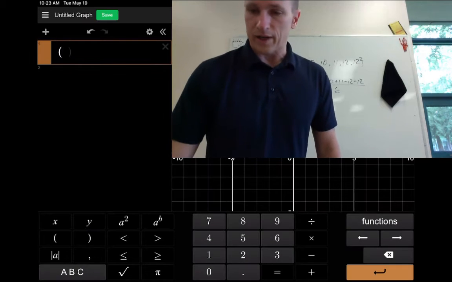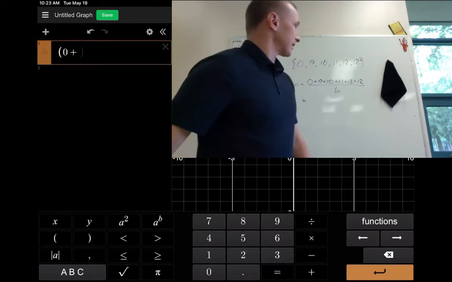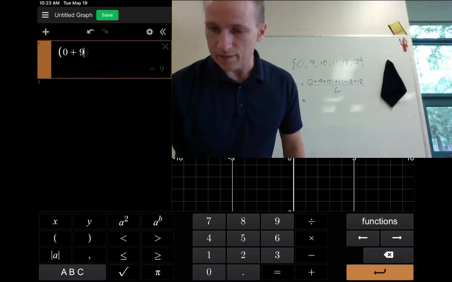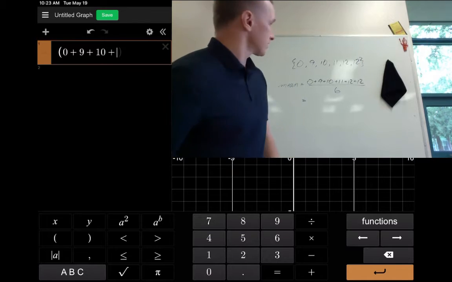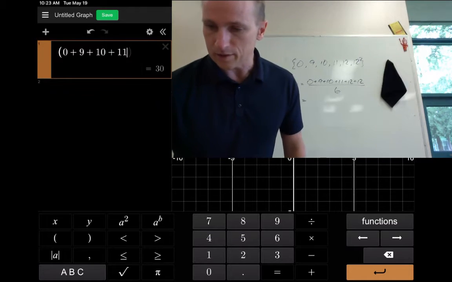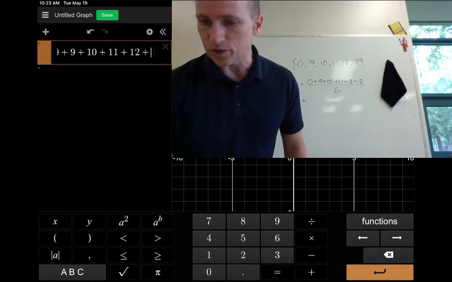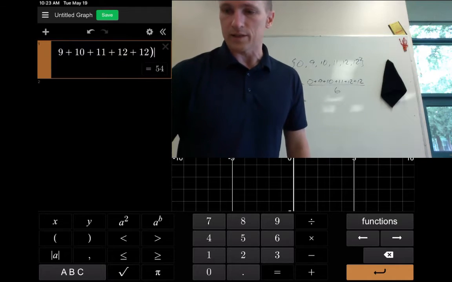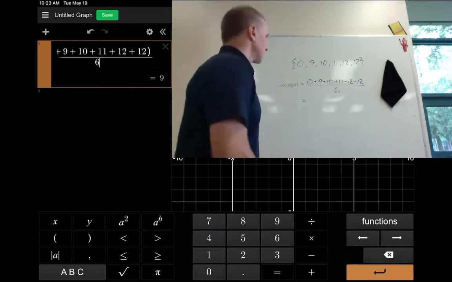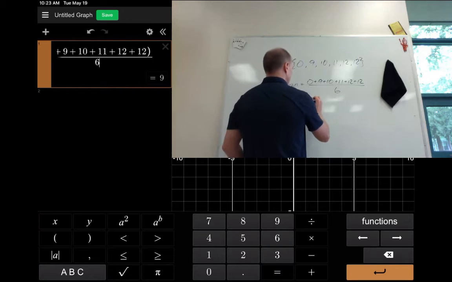So I put in brackets, we're doing 0 plus 9 plus 10 plus 11 plus 12 plus 12. Close the brackets, and then I divide by 6, and it gives me a mean of 9.